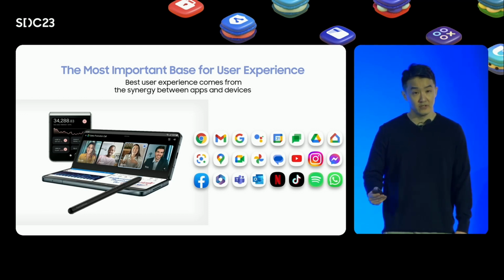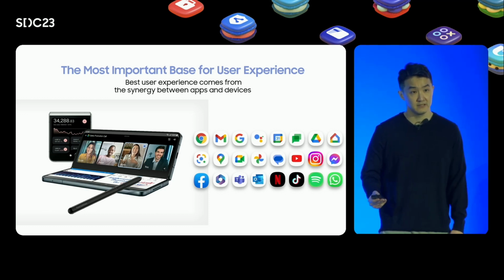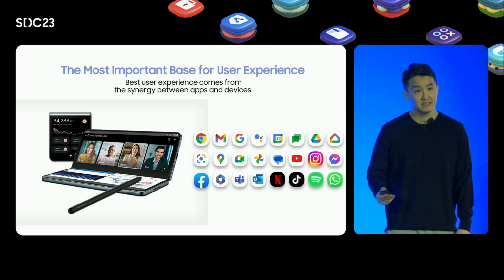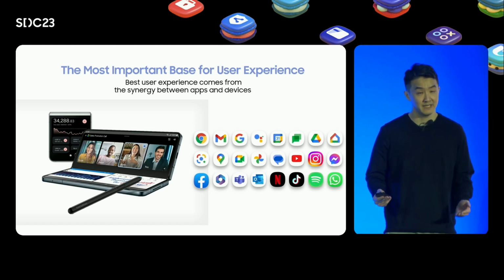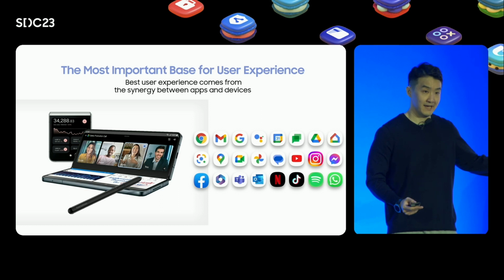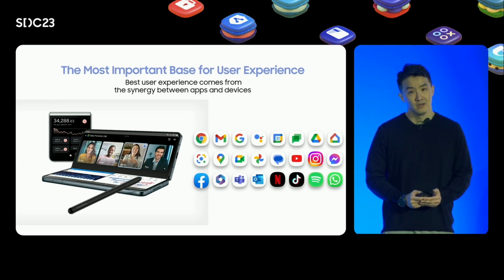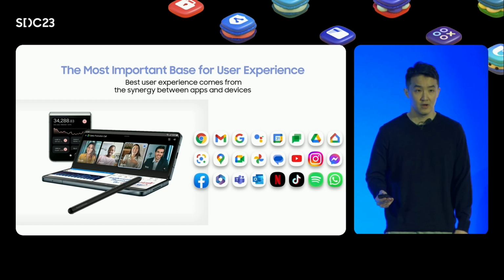In the process of enhancing foldable user experiences, we learned that the best user experience comes from the synergy between the capabilities of the device and apps. Through collaboration with partners, we can provide optimized foldable user experience in these apps. We really appreciate your efforts and we look forward to collaborating with more partners and developers for future enhancement.